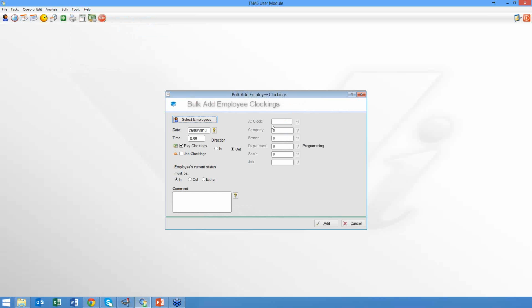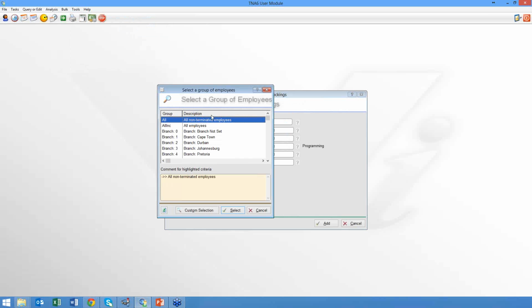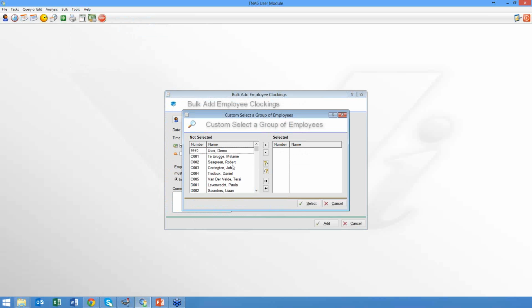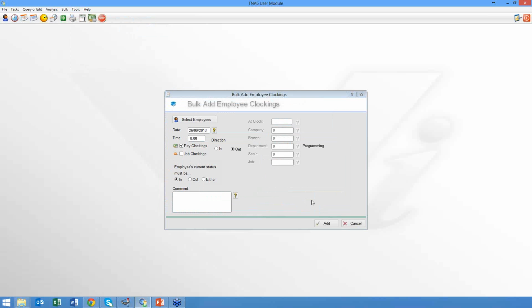It'll be the same as your manual clockings that you would add, except now you're going to go and select your employees that you want, either for everybody, or a certain branch once again, or a custom selection that you can do for certain employees. Even if you've just got 10 employees that you need to select, you can select the date that you want to go and add that clocking for. And then also you would select the time that you want to go and add that for.